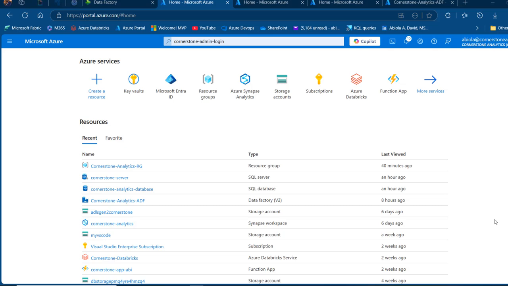In this video, I'm going to walk you through how to create Azure Key Vault. We're going to see how you can create a secret and authorize Azure Data Factory as principal in the Azure Key Vault to perform seamless data integration from Azure SQL Database to Fabric Warehouse.